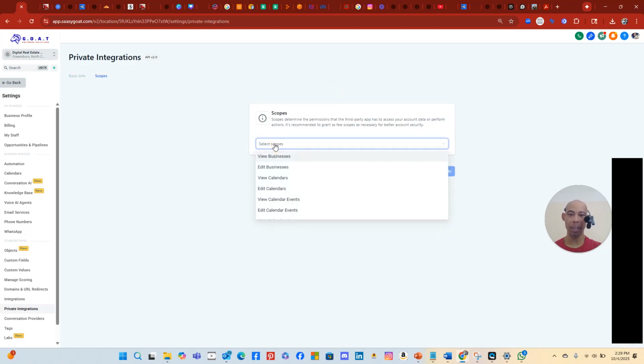Next, select the scopes. Now you have to think about what all functions that you are going to use. Ideally, you only want to add the ones that you're going to use. But if you plan on expanding the app that you're connecting to GoHighLevel, then you might as well go ahead and add the ones that you think you're going to need for the app expansion. So that's why I put view calendars, edit calendars.